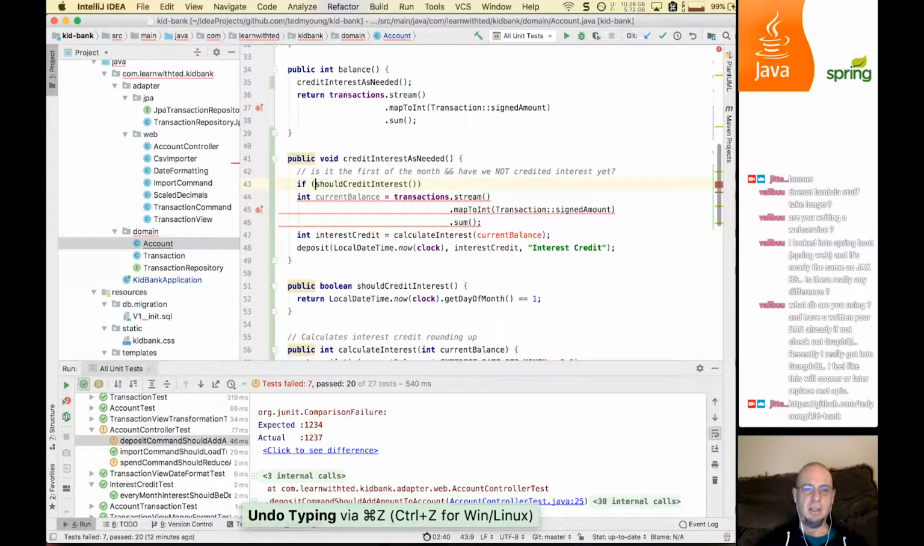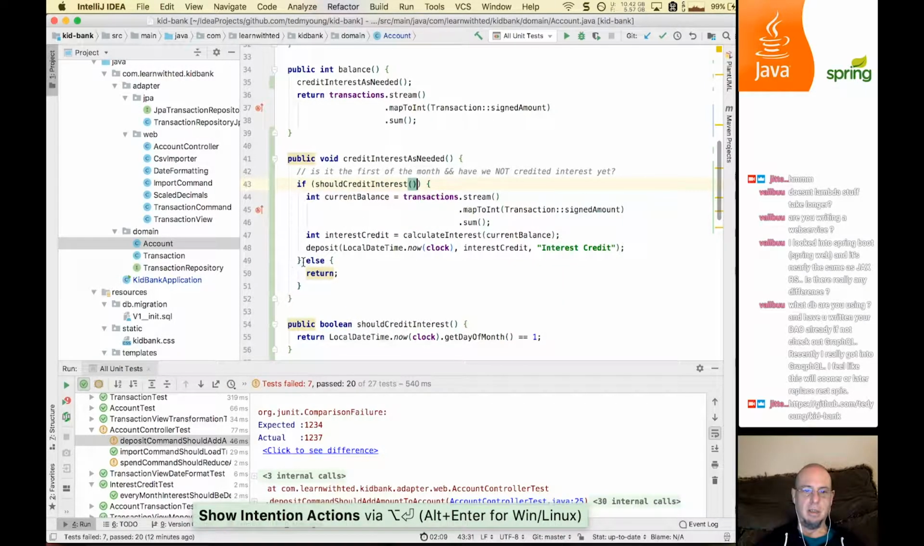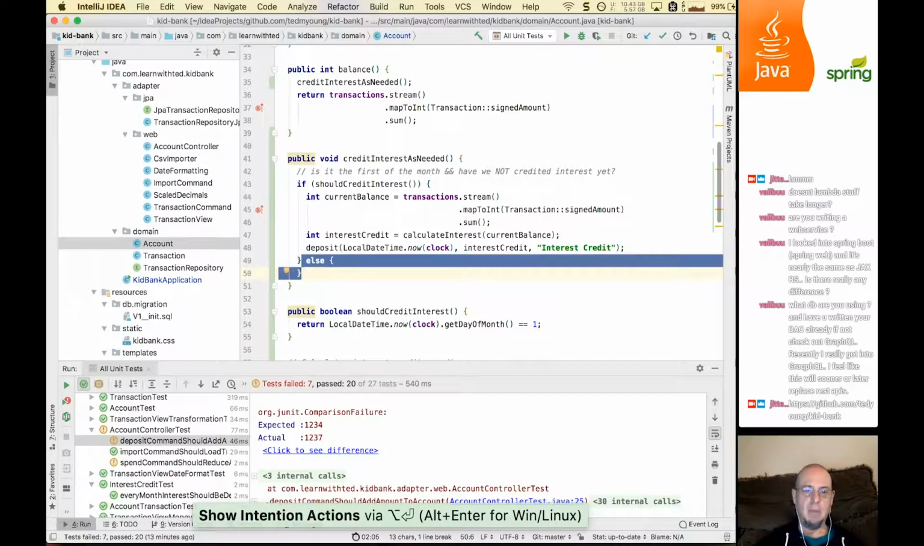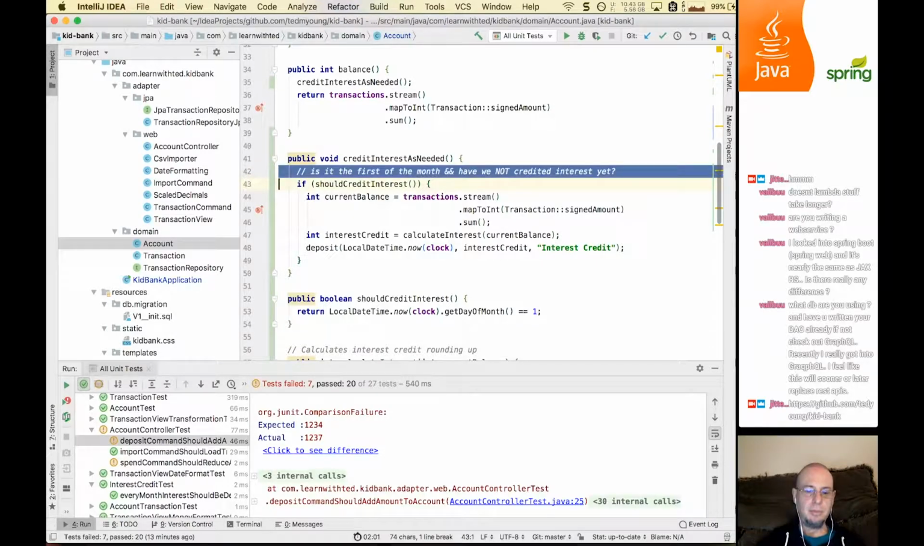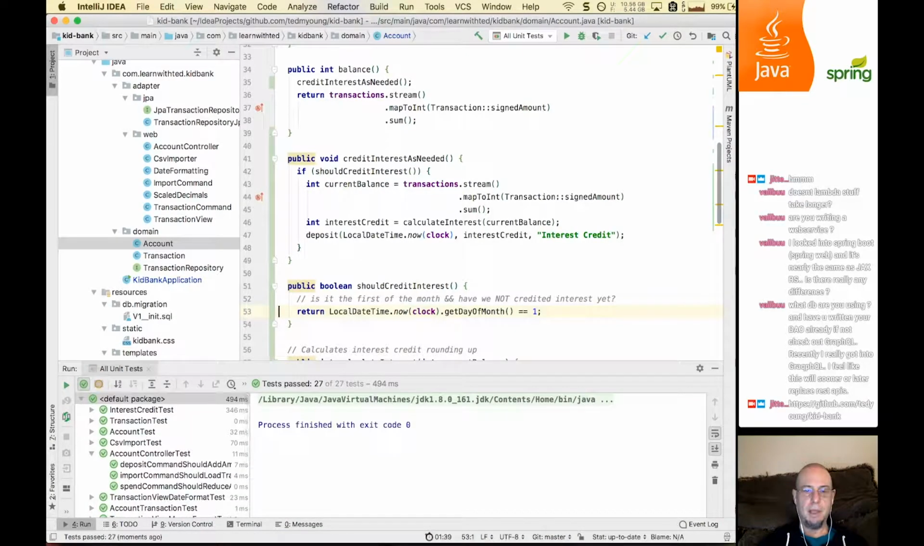So I could wrap the whole thing, but actually I want to do that and then return. I don't like this, but yeah, I don't know. I mean, this is sort of a guard clause. No, I'm going to reverse it. I'm going to do the whole thing and remove that. And come on, IntelliJ should have just removed that. Okay, so in a sense, this comment now goes here. And so now we have, if we should credit interest, then we go ahead and credit the interest. If not, then this will just return. I think this will make all the tests pass. And all the tests pass.